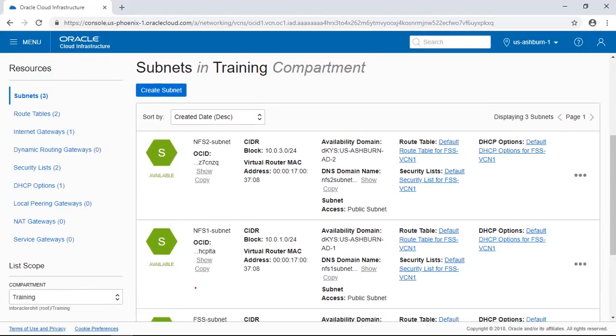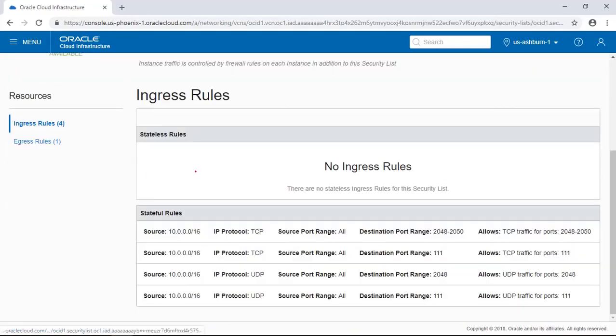So this is my prerequisite for the network. I created a network, 3 subnets in there. One is for the mount target, 2 are for the NFS clients. These NFS client subnets are public. The mount target subnet is private. And I changed my security list for the mount target to allow traffic from these CIDR blocks and these ports and these protocols, right?